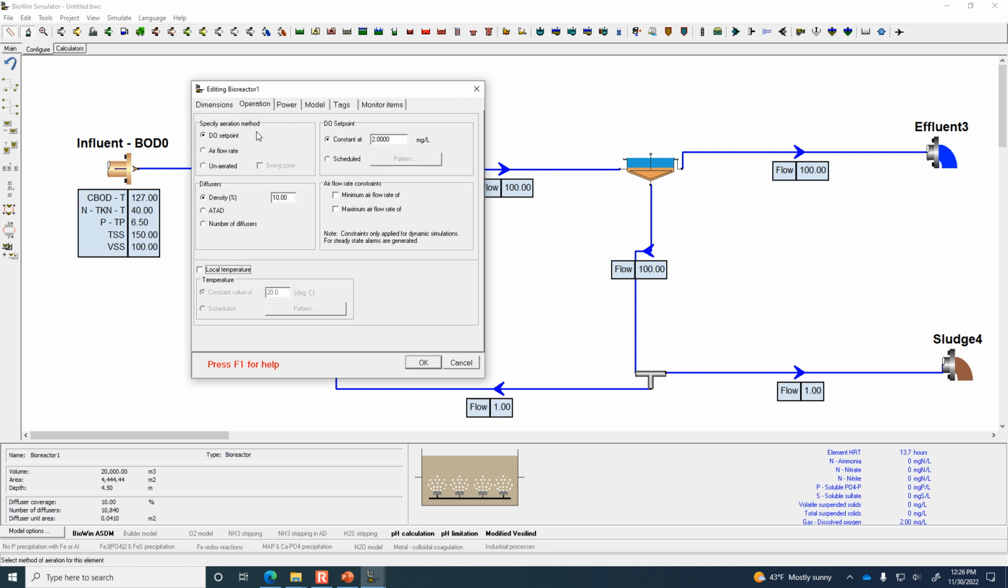Under operation is where you can tell it what to assume about the amount of dissolved oxygen inside the bioreactor. So there's a lot of different ways you can do it. You could tell it how much air is coming in, and then it will calculate the amount of dissolved oxygen for you based on the type of diffuser that you've defined or the airflow rate, like in terms of cubic feet per minute or something. Or you can just say, let's assume that it's a certain concentration of dissolved oxygen inside the aerator.